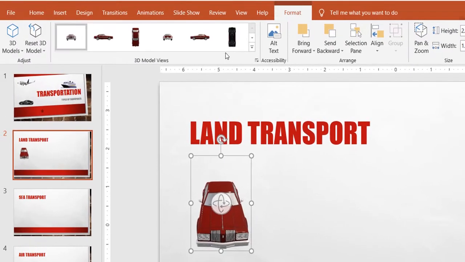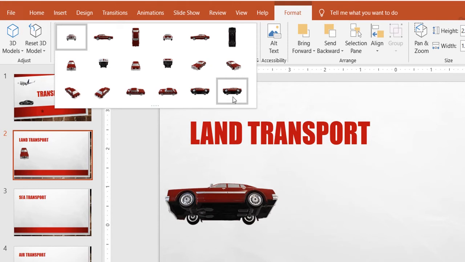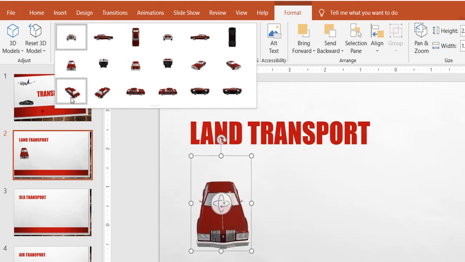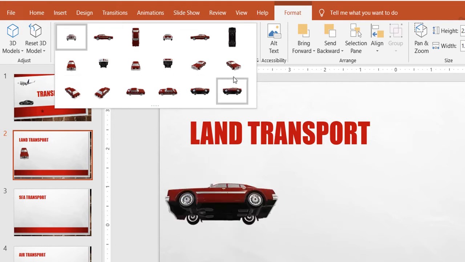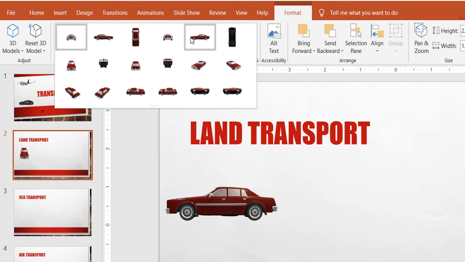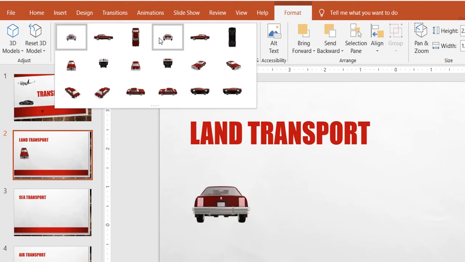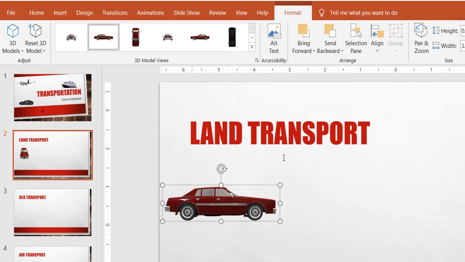You can also select the presets over here. It has predefined imagery of how you want to place your 3D model in the presentation. This is the one I used previously. So let me just use another one. Let me use this one instead.